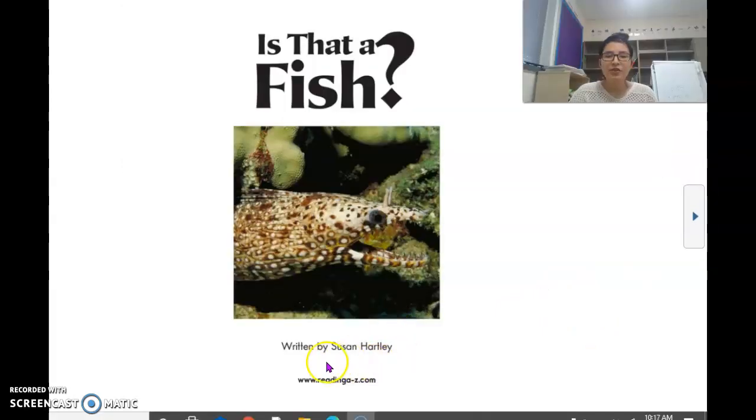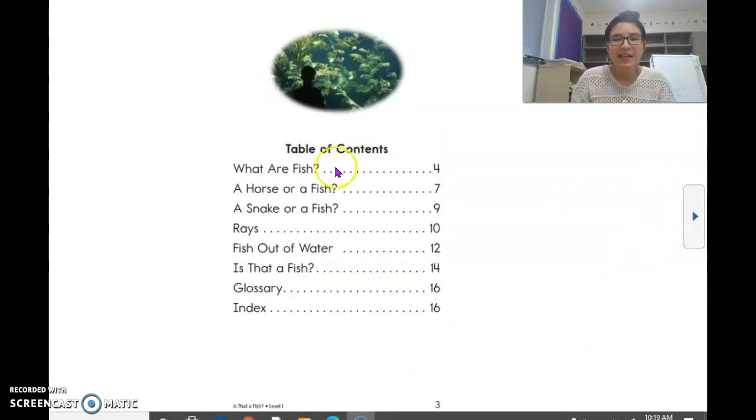Is That a Fish? Written by Susan Hartley. Table of contents. What are fish? A horse or a fish? A snake or a fish? Rays, fish out of water. Is that a fish? Glossary index. So if we were to look up what rays are, what page would we go to? We would go to page 10. So these are the different headings letting us know what we're going to read and the different page numbers we can find that information on.